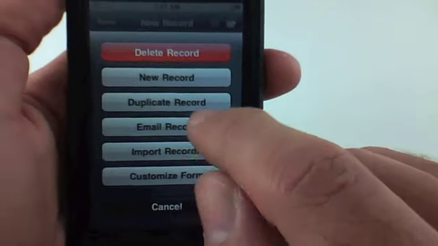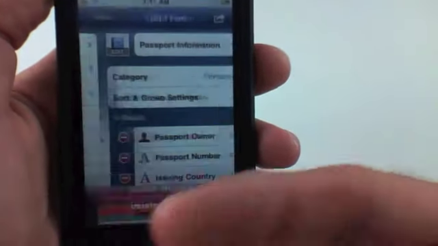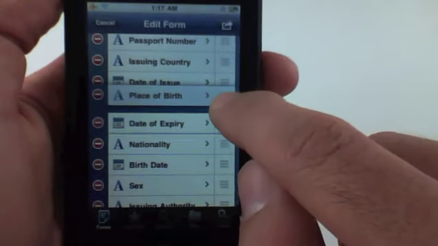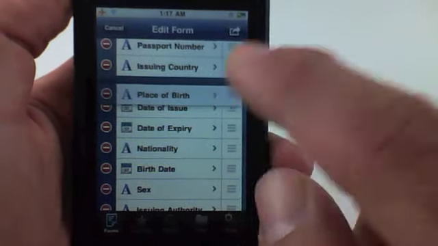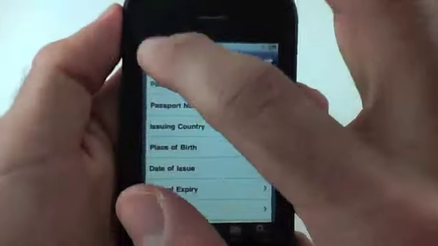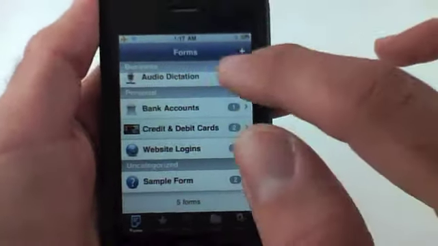When I click here, I can actually add a new record, or I can go to customize a form there, and I can delete different things, rearrange different things, all within this application. Again, very, very neat application, and it's just huge. It's so comprehensive. There's so many things that you can do. So with that said, that's how you add a form.